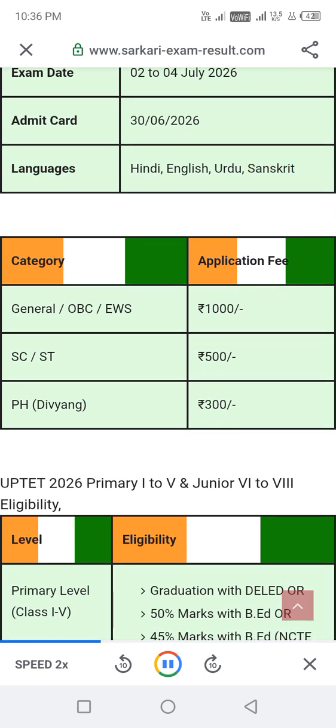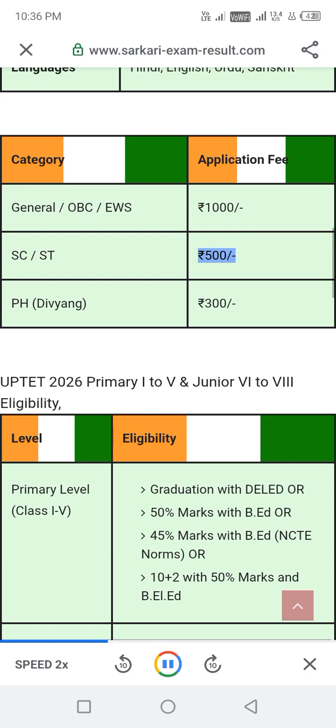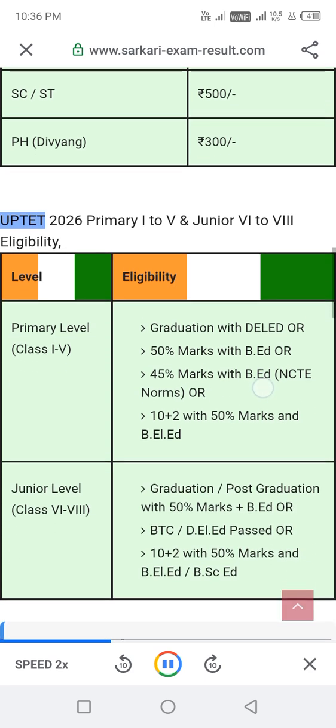Category application fee. General, OBC, EWS: 1000 rupees each. SC, ST: 500 rupees each. PH, Divyang: 300 rupees each. UPTET 2026 Primary 1 to 5 and Junior 6 to 8 eligibility.